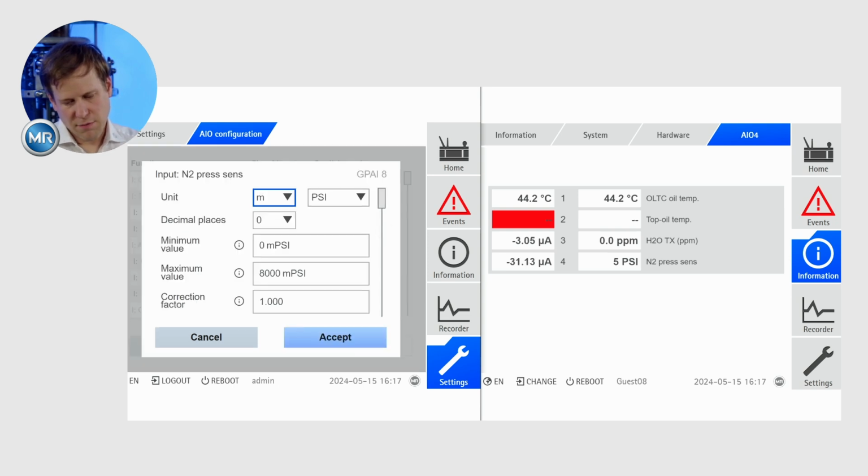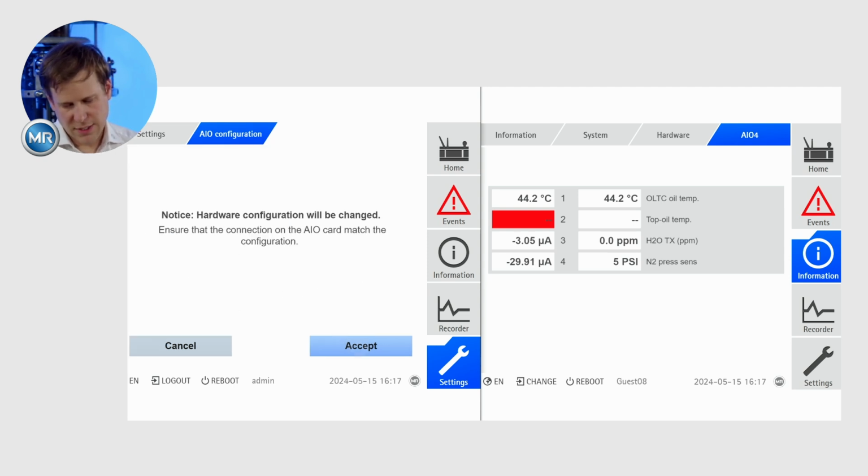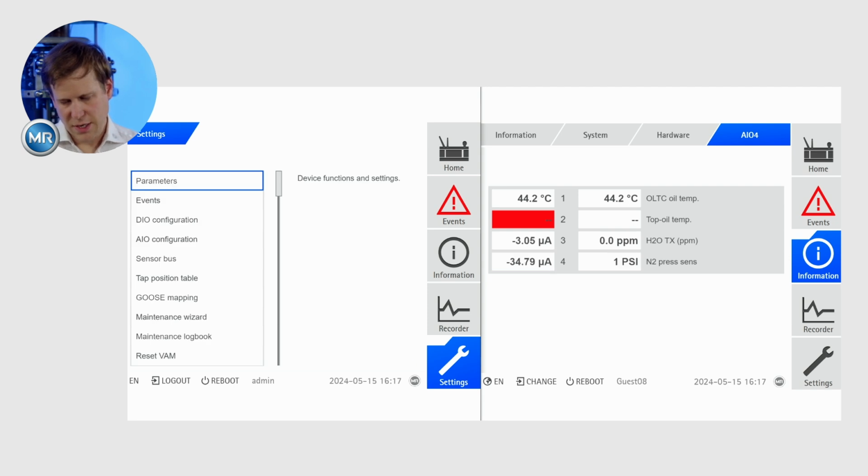Now there, if I scroll down, I can actually change a correctional offset. And by changing this, I can actually change, well, the calculated value. So you can see that if I accept that and change it to only 1 PSI, my measured value, which is open loop currently, is remaining where it is, but the calculated value of 5 PSI now changed to 1 PSI.